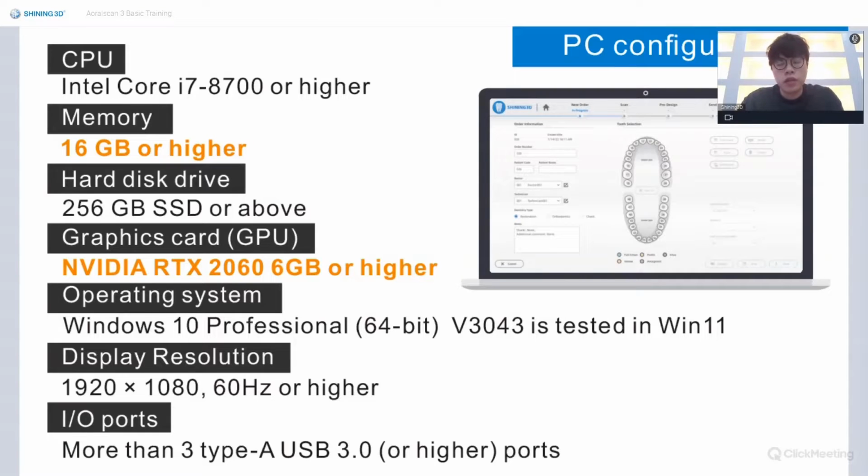Next, this is the PC configuration. Before we use the scanner, we need to prepare our environment. There are some important points you need to know. First, we recommend an Intel CPU and Nvidia graphics cards, because all the software is tested under this condition. For memory, we suggest 16 gigabytes or higher, and the graphics card we require is 2060 or higher. Usually, the better the graphics card, the faster you can scan.